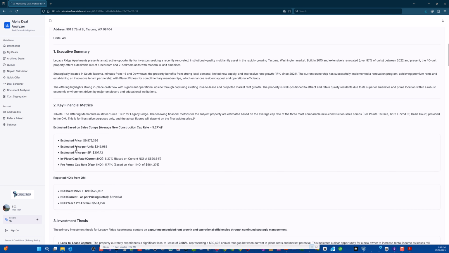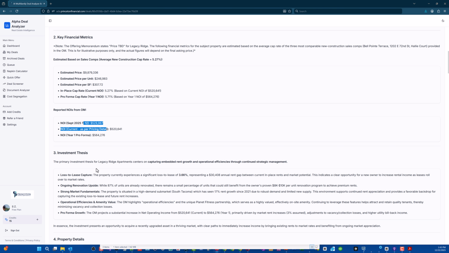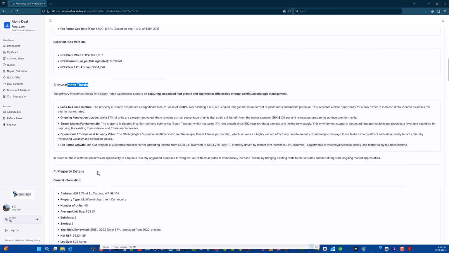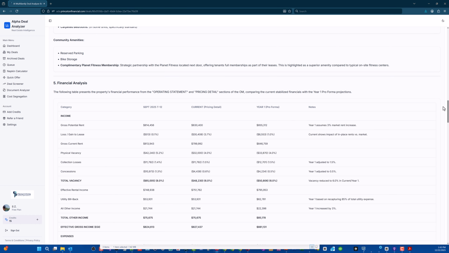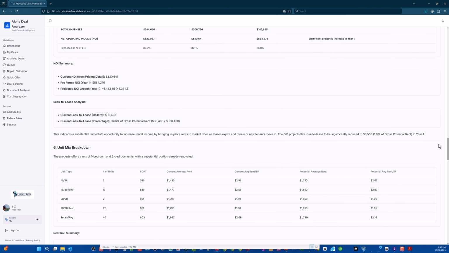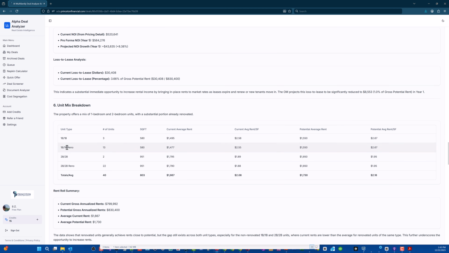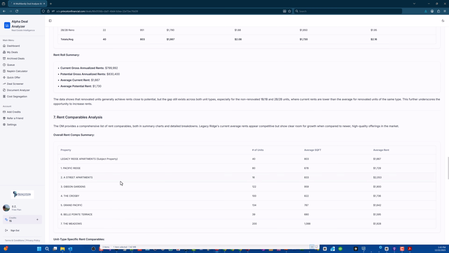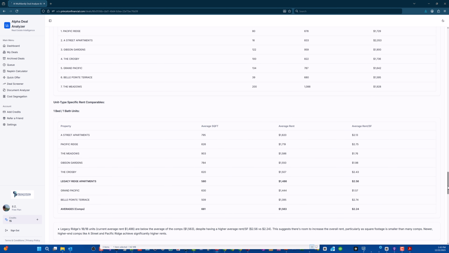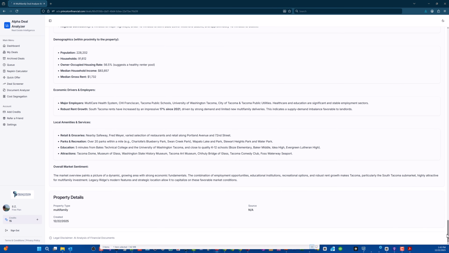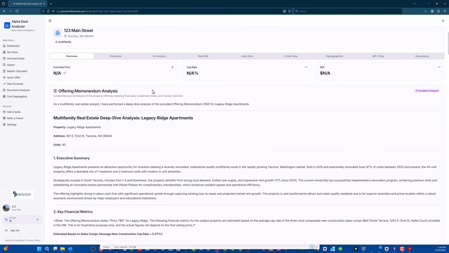So it went through the OM and gives you all the information about estimated price per unit, NOI. It gives you the investment thesis over here, some of the property details, what kind of unit mix there is, and it breaks down some of the financial analysis. It gives you a little more detail about the unit mix breakdown and rent comparables, units that may be nearby and their average square feet. Then it has a lot more detailed information.